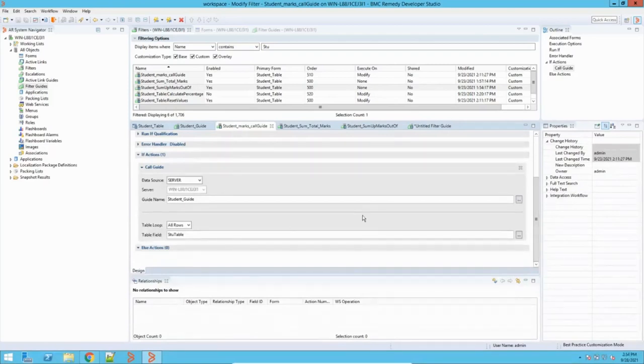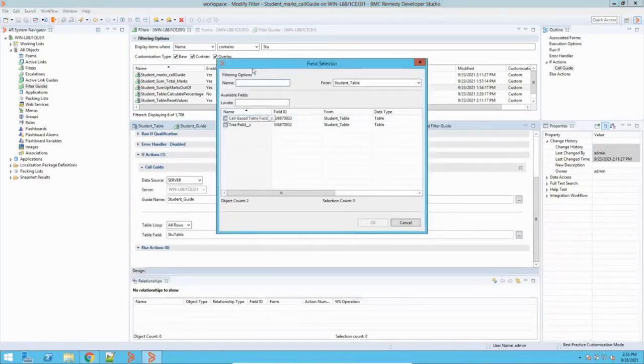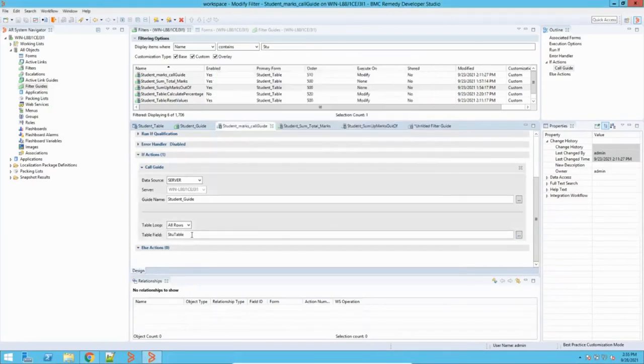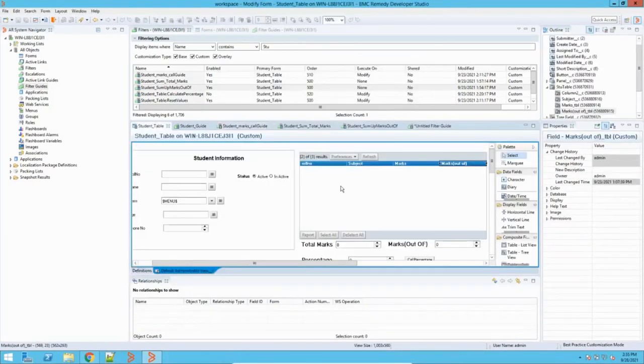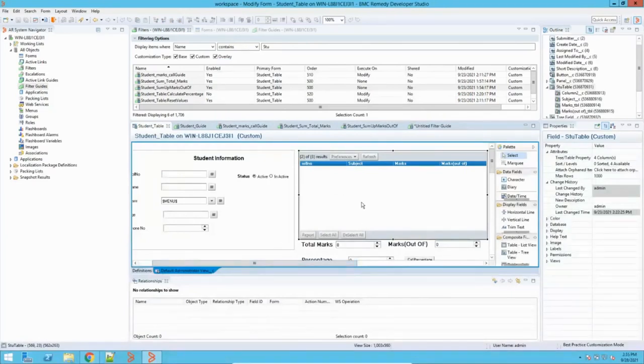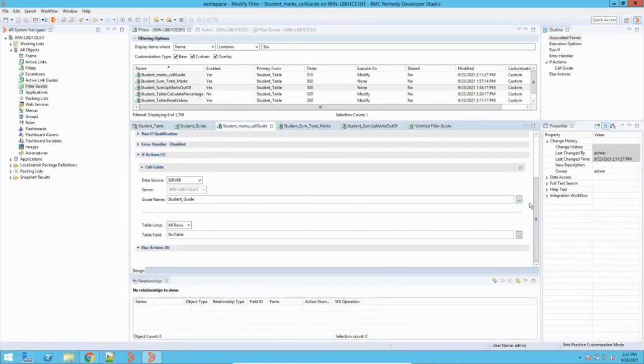Now the most important thing is this part, which is table loop. Now we are running this particular guide on a table rows, so I have to select the table also. So here, if you click here, you will be able to search the tables on that particular form. So my table is student table, which is this table. This is the name of the table, student table. And here in my guide, if I go here again, I have added this. Now there is one more option called table loop.